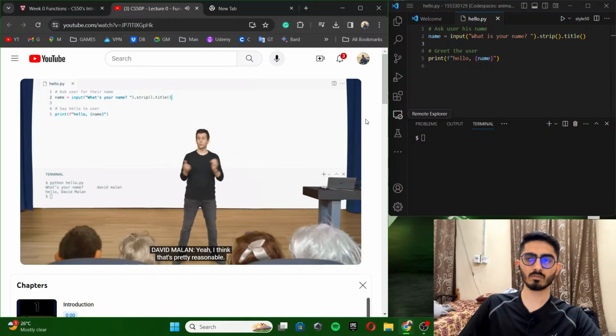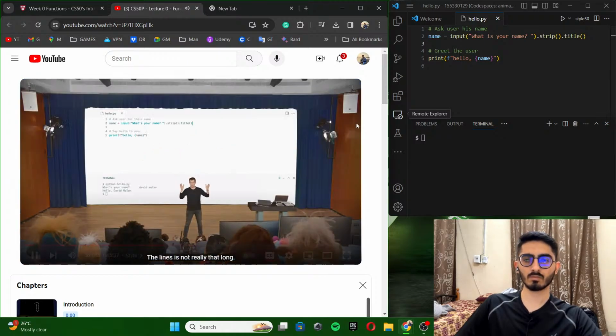Yeah, I think that's pretty reasonable. It's very readable, at least if you're in the habit, as you are in English, of reading left to right. It just kind of flows very naturally as a result. The line is not really that long. It's certainly fitting nicely onto the screen, so I think that's a good argument.